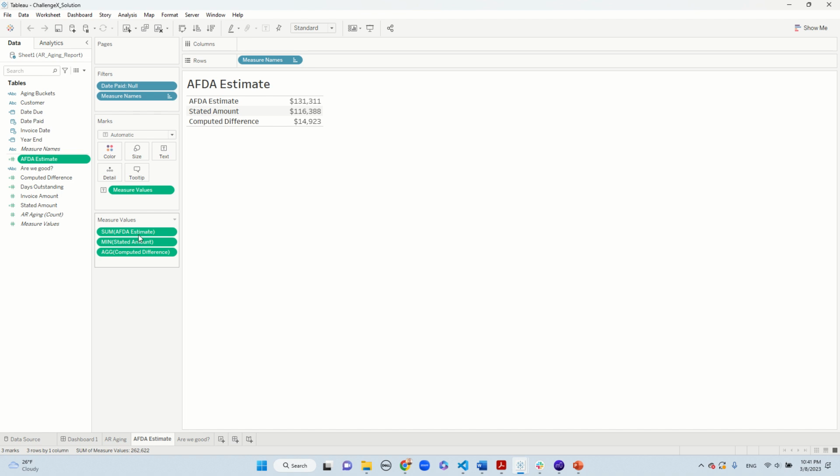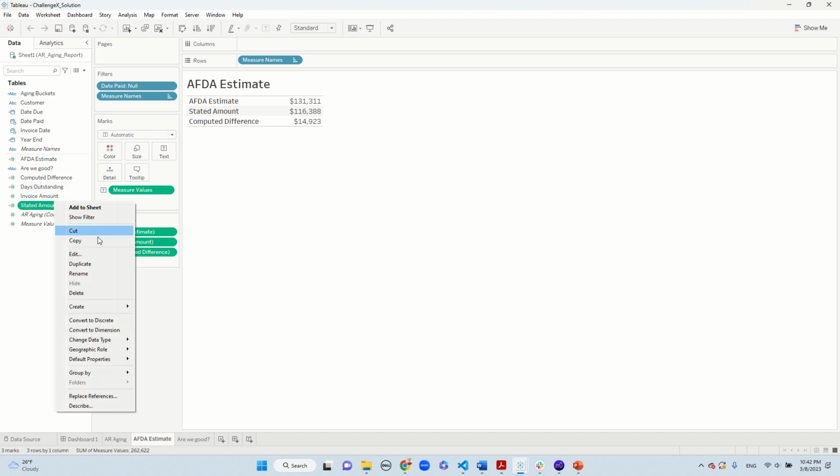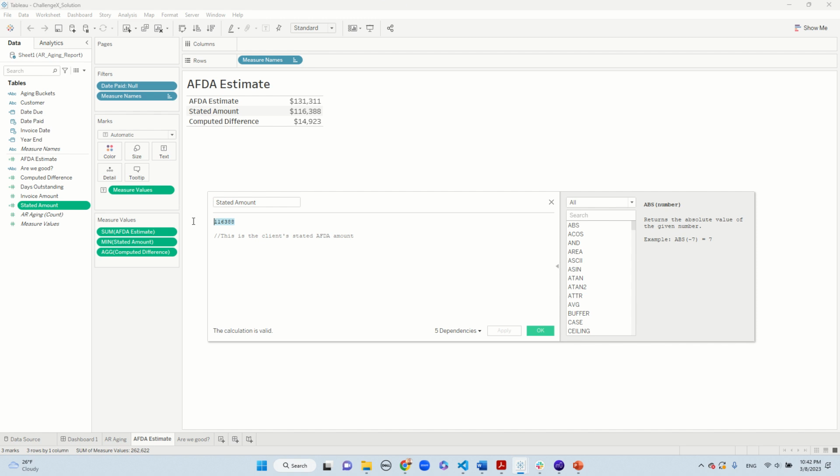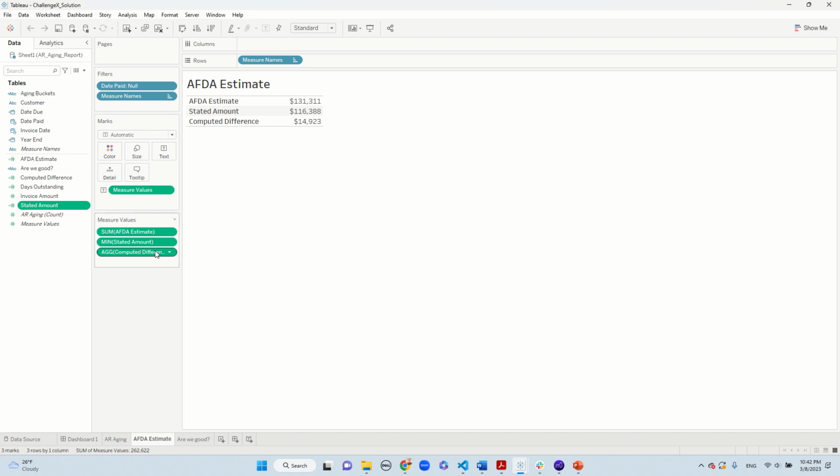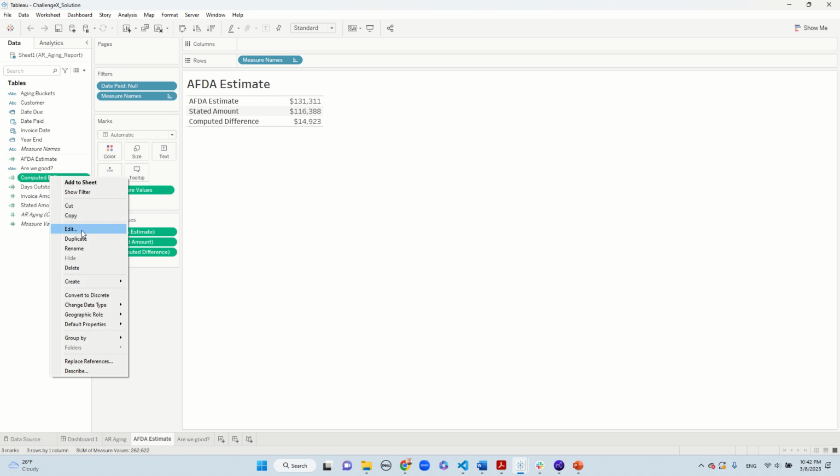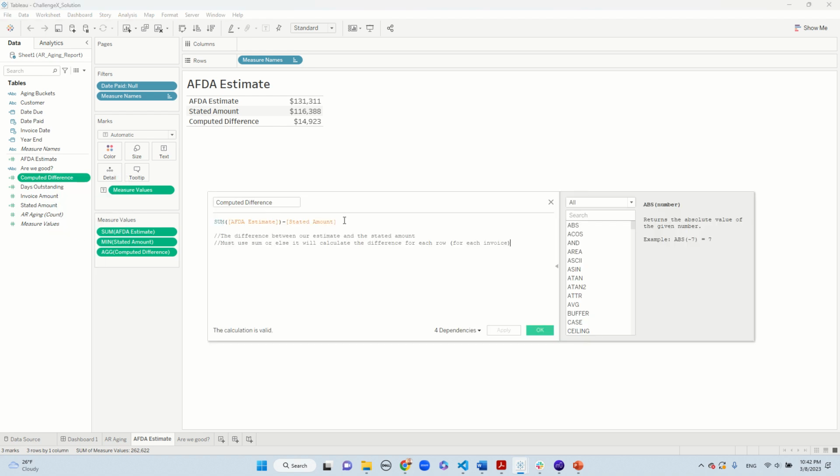Once we've done that, we get a value of 131,311. Our stated amount was 116. That stated amount calculation just plugs in our 116,388 number because the client just gave that to us, and our computed difference is the difference between the two.